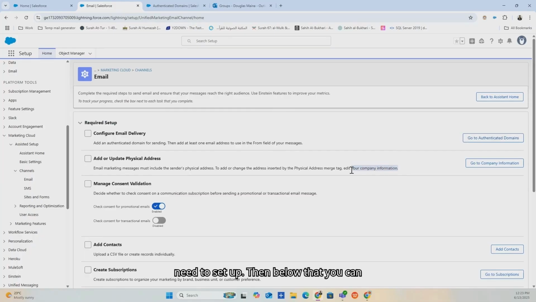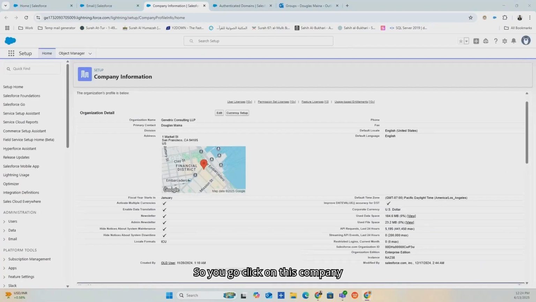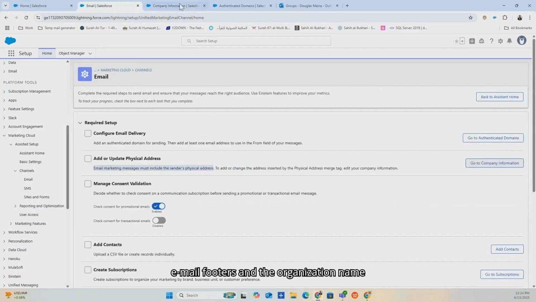Then below that, you can see physical address. Again, if you're sending emails in Marketing Cloud Next, you need to add a physical address. So you can see it says here, email marketing messages must include the sender's physical address. And this one is set up in the company information. So you click on this company information. Once your company information has opened up, you make sure the address is set up correctly, because this is the one that will appear on your email footers, and the organization name as well.